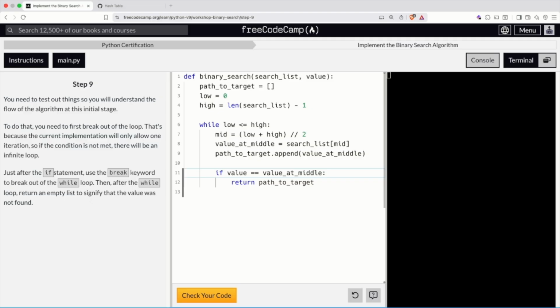Step 9. You need to test things out so you understand the flow of the algorithm at this initial stage. To do that, you need to first break out of the loop. That's because the current implementation will only allow one iteration. So if the condition is not met, there will be an infinite loop. Just after the if statement, use the break keyword to break out of the while loop. Then after the while loop, return an empty list signifying that the value was not found. So, break.